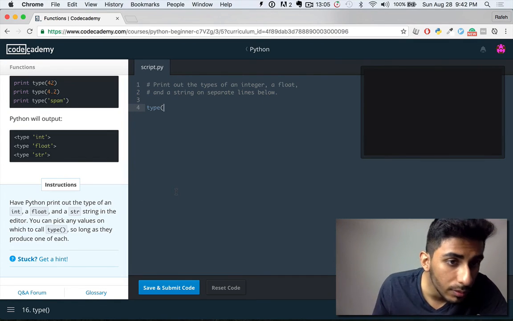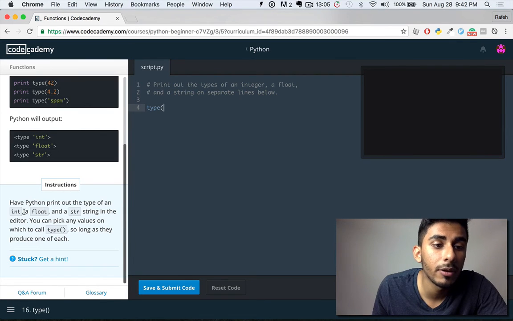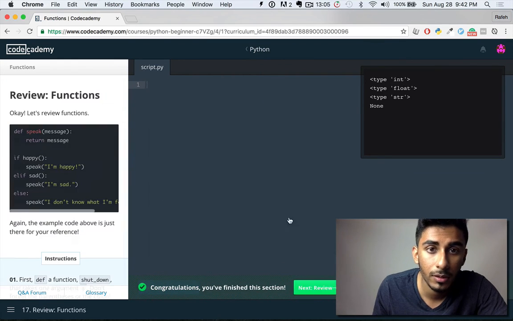Okay, so have Python print out the type of an int, float, string value. I'm just gonna save myself some time and copy those. Done.